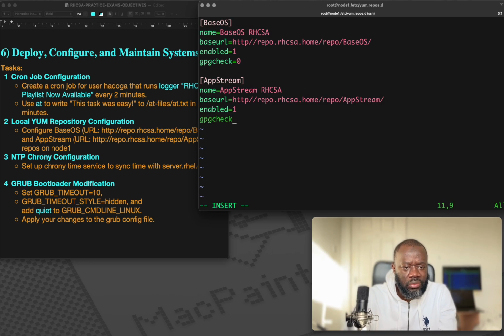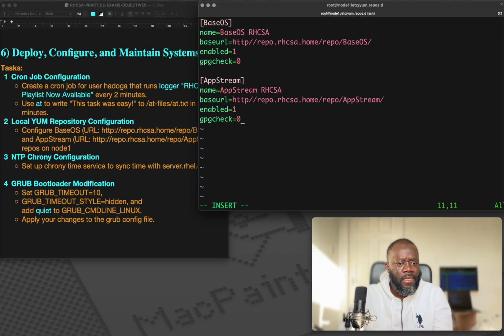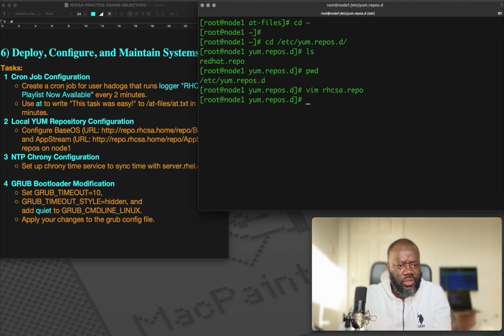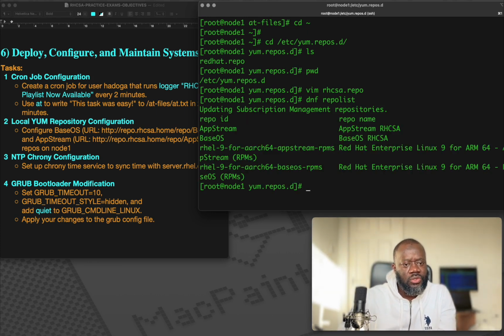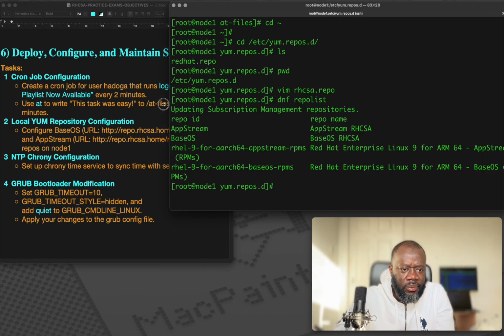GPG check, I want that to be 0, and I think that's everything. So we have base URL, it's enabled, the name. So now just write quit. If you do dnf repolist to verify this, it's going to try to update. It's checking. So if you look closely now, this is the output from dnf repolist.